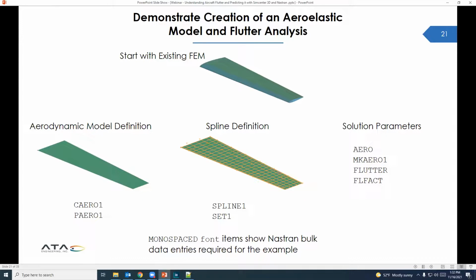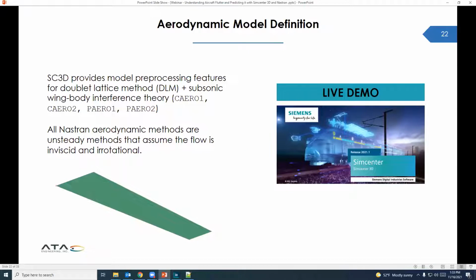Again, what's going to be demonstrated here is we're going to start with a FEM that we already have, and we're going to create an aerodynamic model. We're going to create splines, which we'll talk about what those are used for, and we'll create the solution parameters we need to solve this. And I'll do a live demonstration here. The whole process will be implemented using Simcenter 3D.